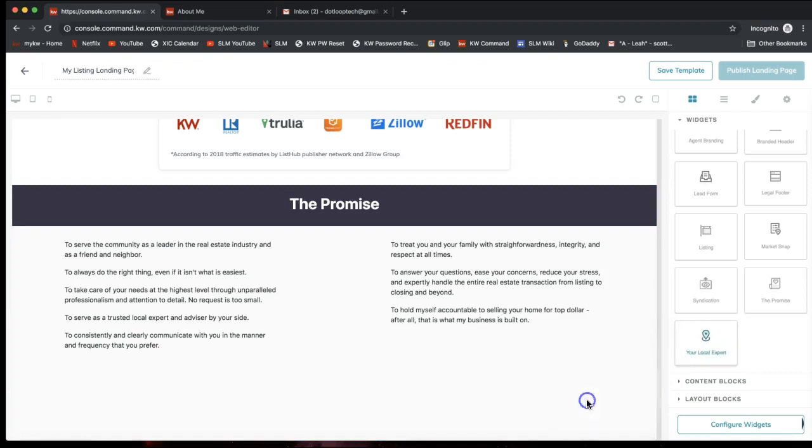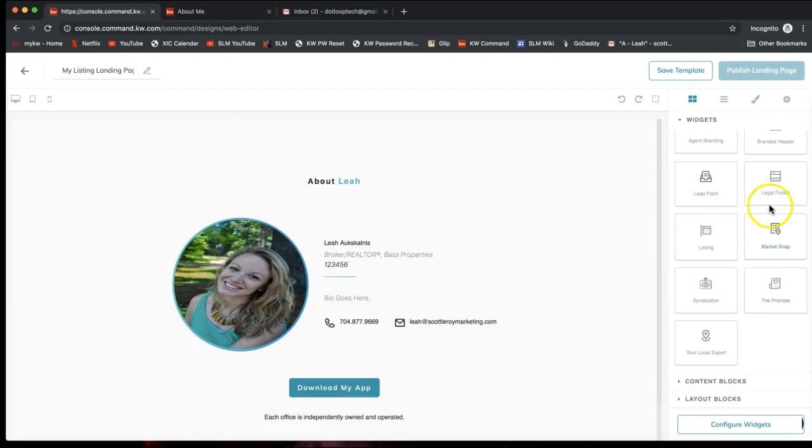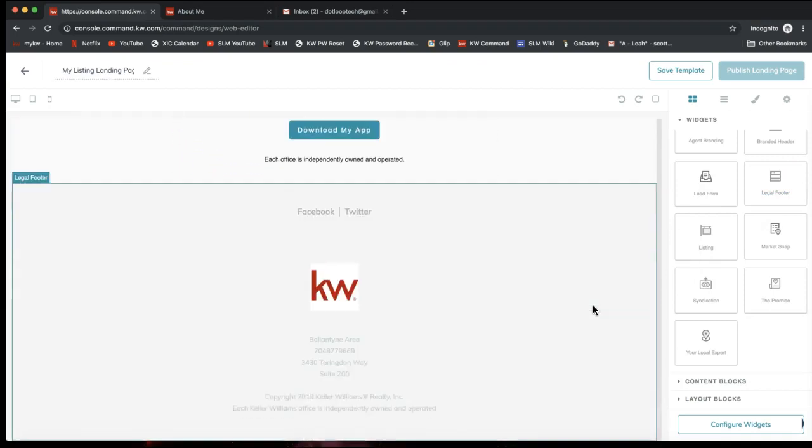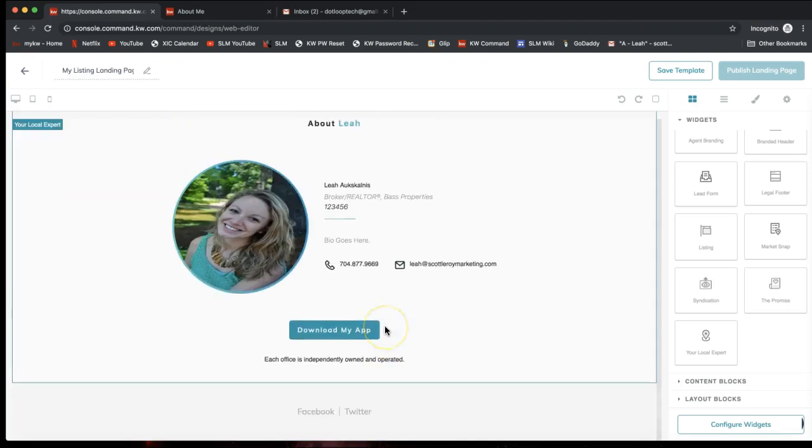And lastly, let me show you your local expert. That will show you your contact information here. If you would like to include that maybe on the bottom as well, because we have it at the top. And lastly, our legal footer. All right, so that just has your legal information and so forth, your social media.